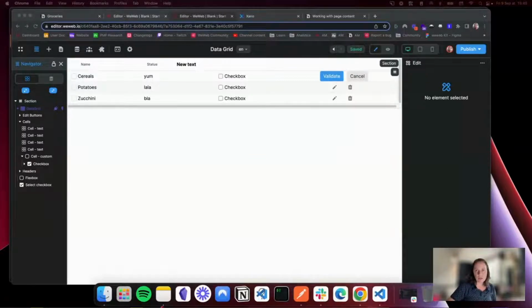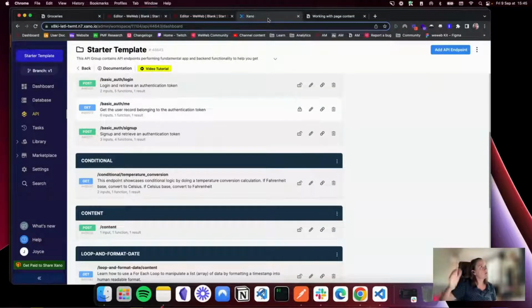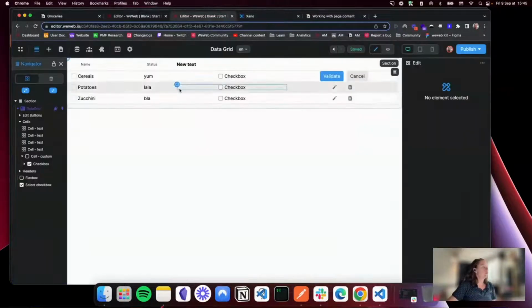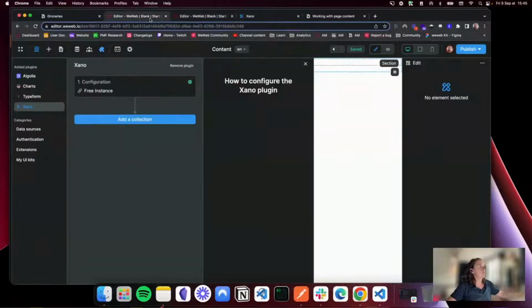Was there anything else you wanted to chat about? Otherwise, something that could be nice to look into is the date formatting. I don't know if that's something that people want to cover.